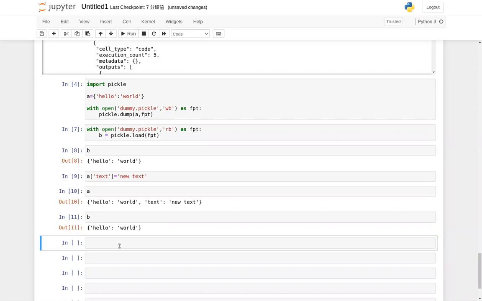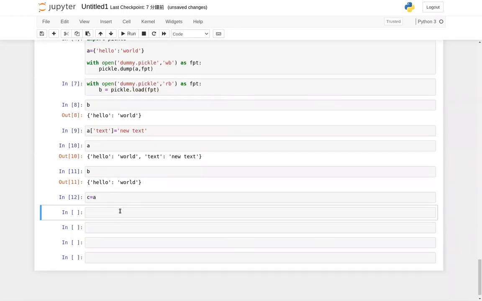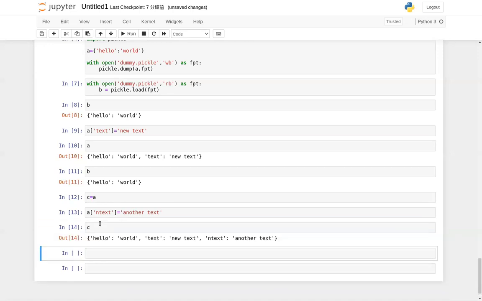So be very careful. But on the other hand, if I have C equal to A, and let's say I make A's test equal to another test, now C is really pointing to the same object as A. Therefore, by changing A, C will be changed as well. So that's about pickle that I wanted to talk about.